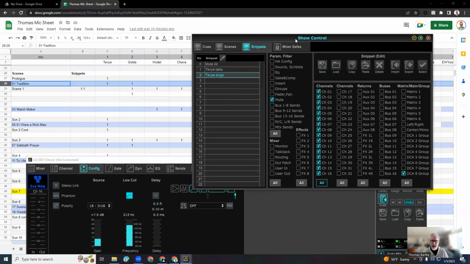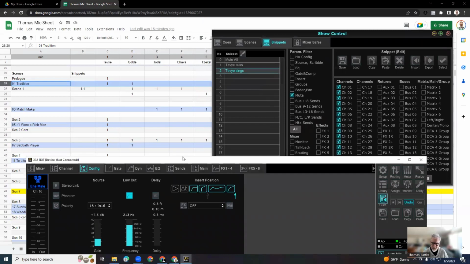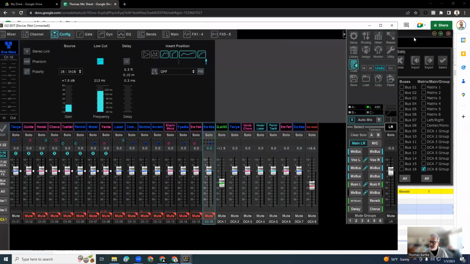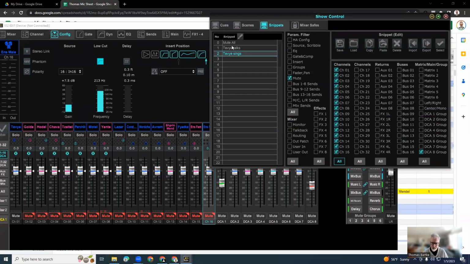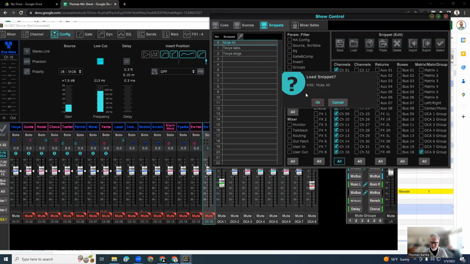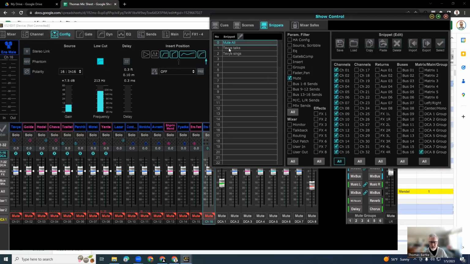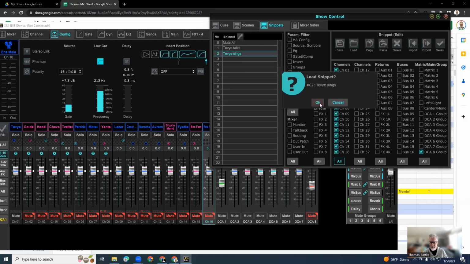Now, I've had some weird, funky things happen with the software, so before I go any further, I'm going to check that this is working the way it should by double-clicking the snippet and saying, okay, load snippet, mute all. You can see Tevye is muted and reverb is unmuted. That's fine. Now, Tevye Talks: I'm going to double-click and click OK. That unmutes Tevye and mutes the reverb. And then Tevye Sings: Tevye is still by himself and the reverb is also unmuted.